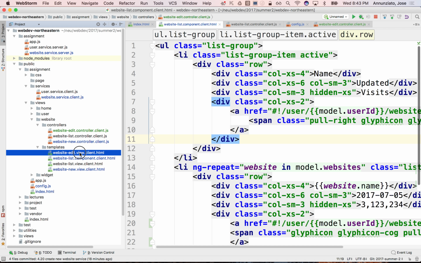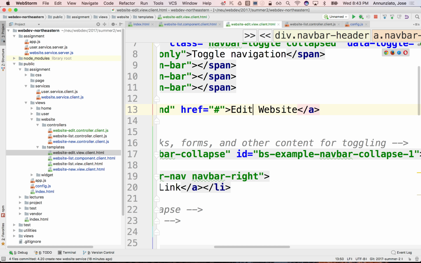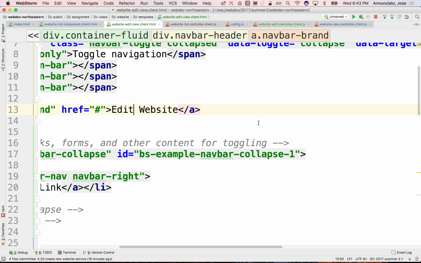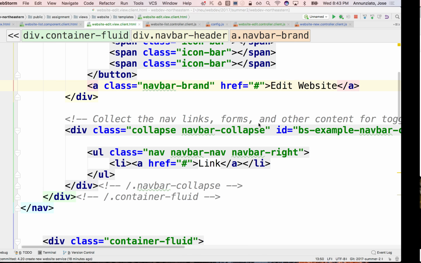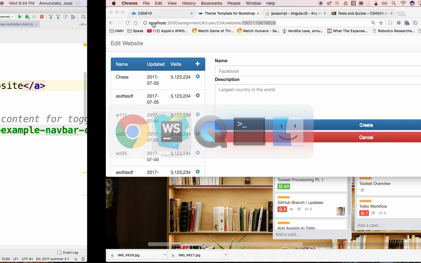Website edit. So this should read edit website, edit website. Okay. All right. So this over here should display the information for the website that I want to edit. Correct. So I need to go fetch the website for that ID that I have on the URL. Correct. So I need to retrieve this URL pattern, right? This URL. So let's do that.